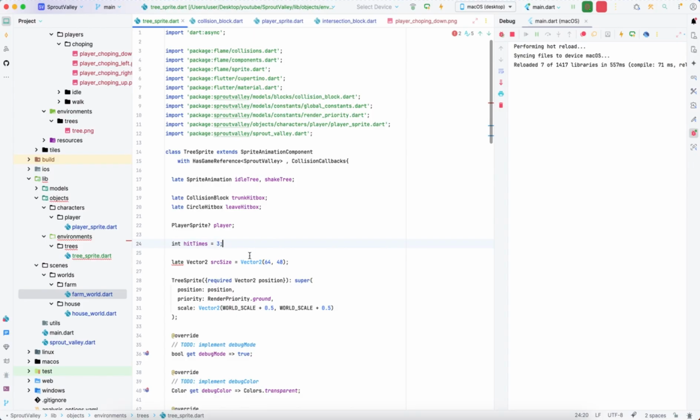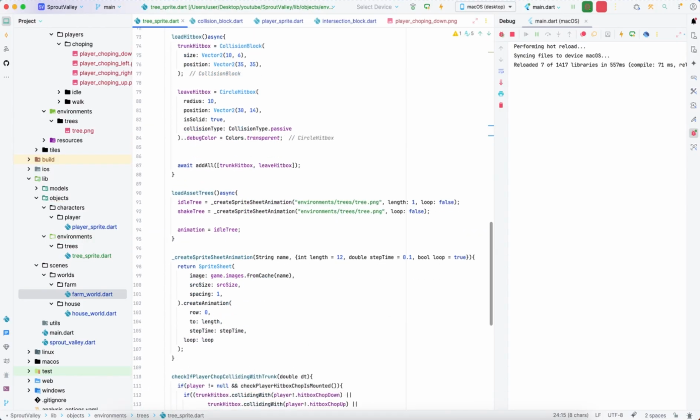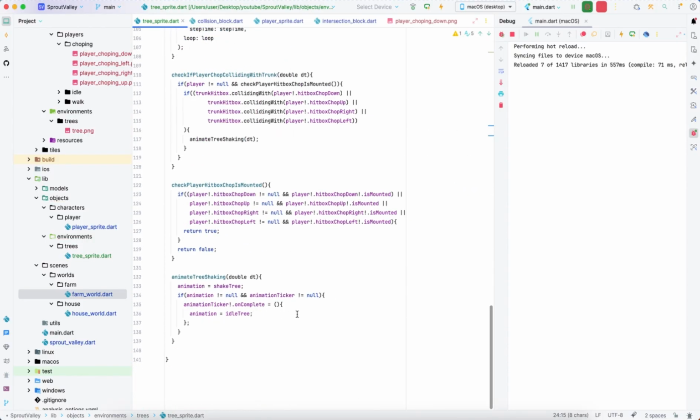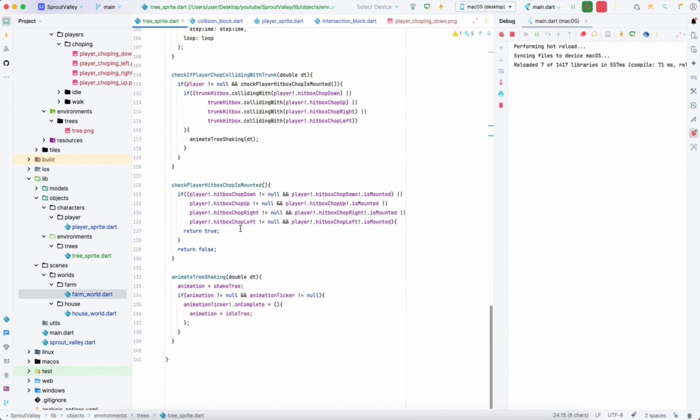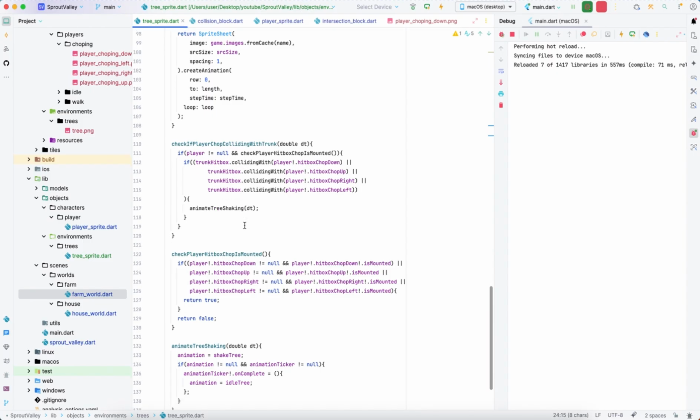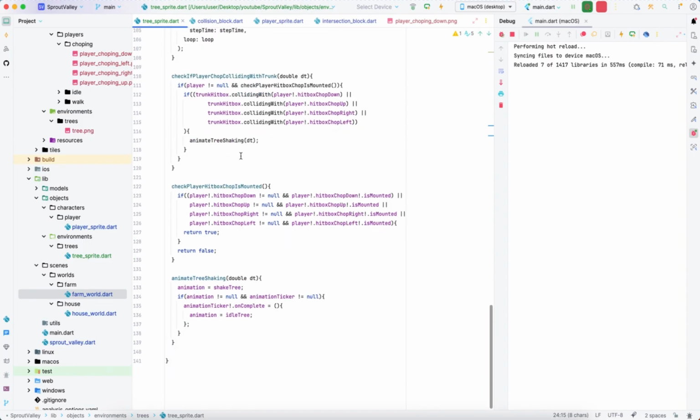I will implement the hit time. So whenever the player hits the trunk hitbox, I will reduce the hit time to trigger the falling animation.